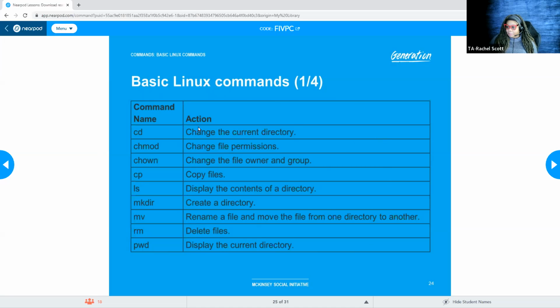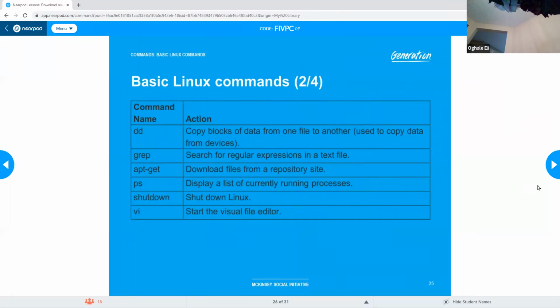Everybody get their screenshot? Wonderful. Okay, here's another one, screenshot worthy. dd, copy blocks of data from one file to another, used to copy data from devices. grep, search for regular expressions in a text file or a string of characters. apt-get, downloads files from the repository site. And ps displays a list of currently running processes. shutdown, Linux. vi is the visual file editor. All good to know.